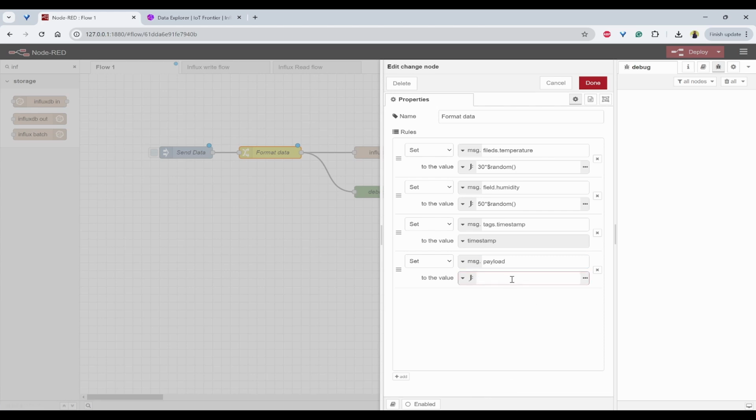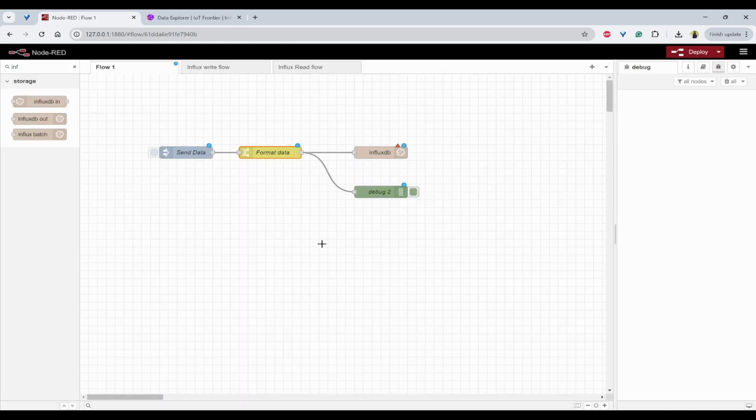For that I'll combine both fields as well as tags into the payload. For that I can use the append method. It will create an array of each of them, fields comma tags. Now we are done with this, we can click on done.